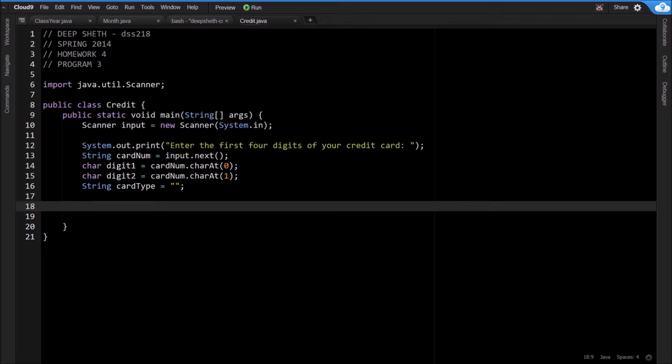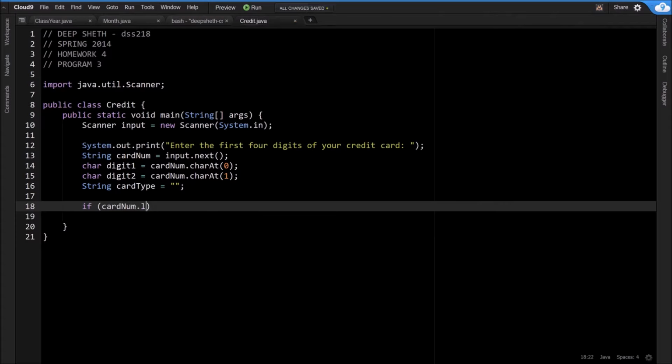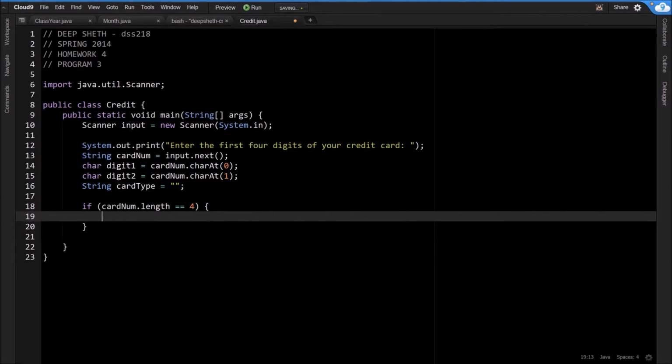Also, because we're working with strings, we can't search over a certain range, such as 1000 to 9999. Instead, we need to use the method .length. So in this case, we'll do if cardNum.length. If it returns 4, then we can continue searching and we can try to find out who issued the card. Next, we need to search through all the conditions of each card issuer.